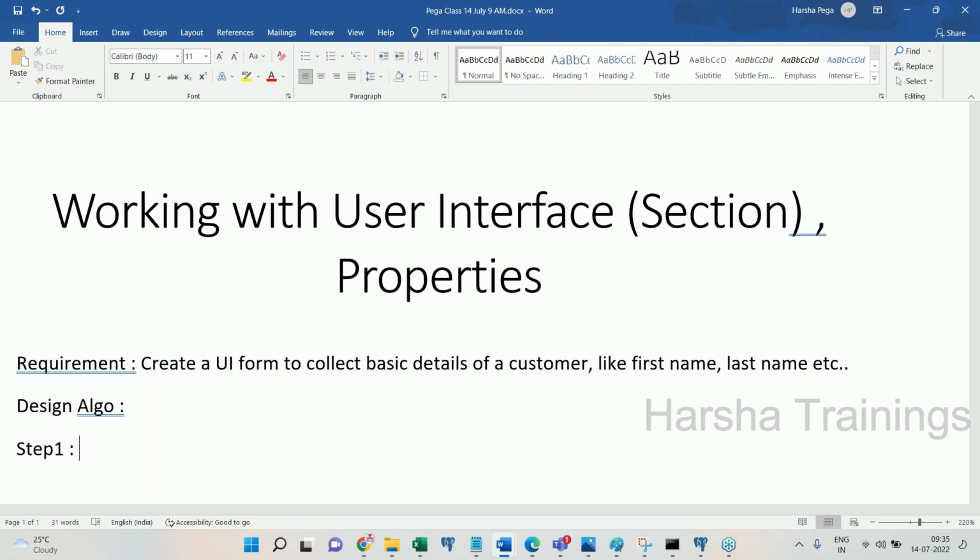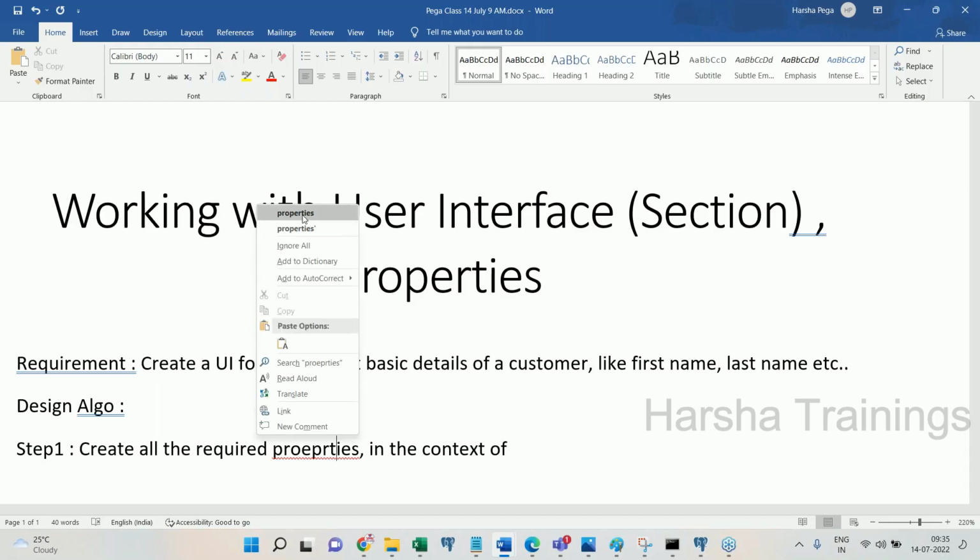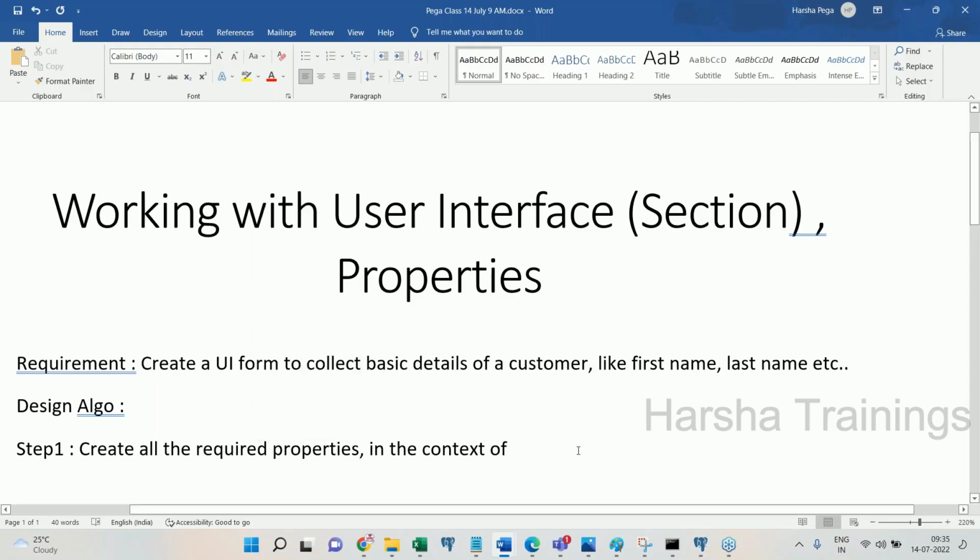Step one, what am I going to do? Create all the required properties. Where do you need to create? In the context of which one is more suitable? We have two contexts. First, I'll talk about application context. I have two applications, the implementation application as well as the framework.